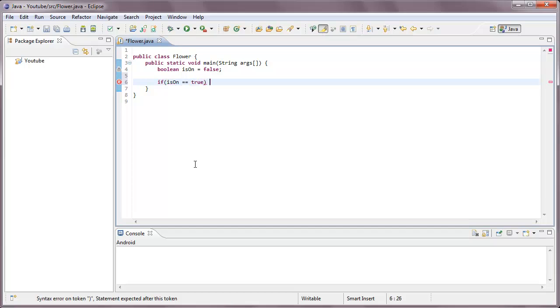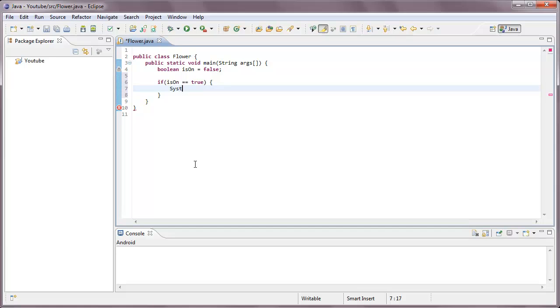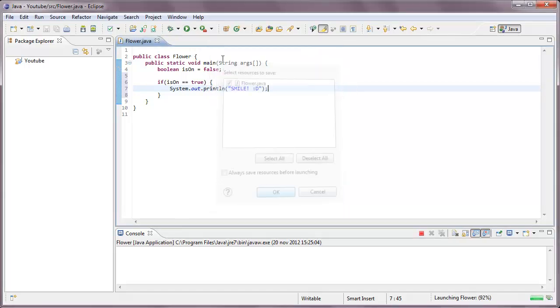So let's say if it's true, then type System.out.println, so type something on the screen. We want to type smile. Probably spelled that wrong, I have no idea. And now, of course, this is not going to say anything because isOn is equal to false when we want it to be equal to true.